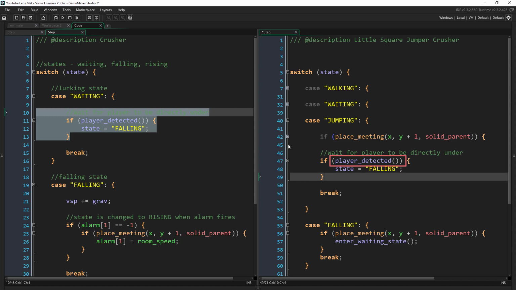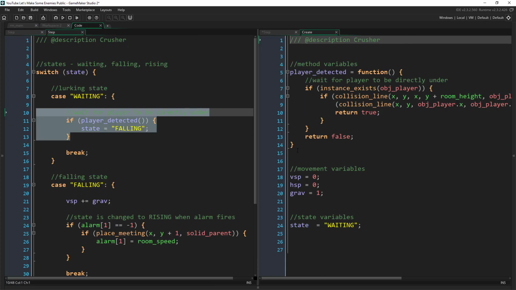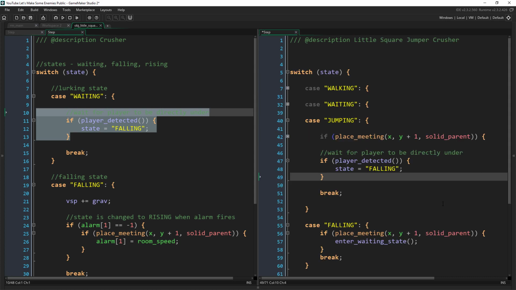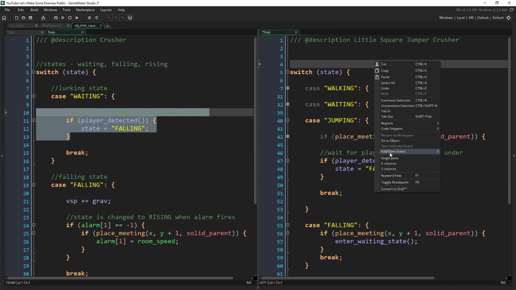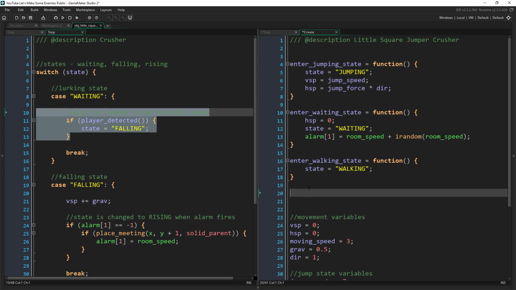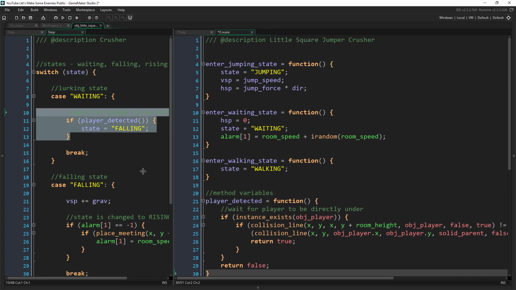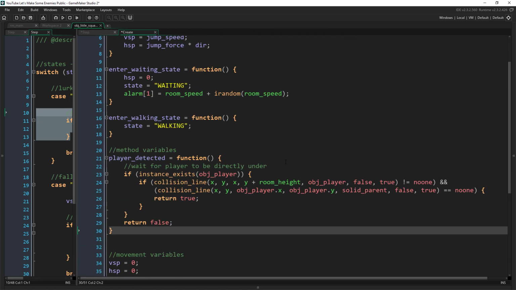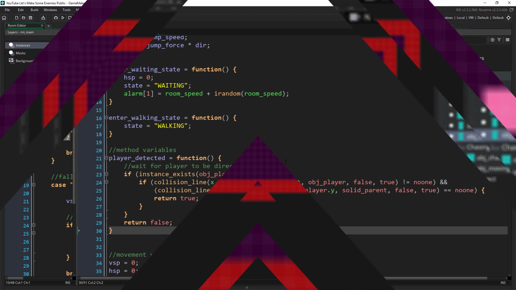This is a function inside of our crusher object, so let's get that as well. We can just copy it. Then we can open the create event for our little square, and we can add it down here. Again, we want to inspect this code to make sure that it will work without any changes. There doesn't appear to be any problems with it, so let's actually test it at this point.